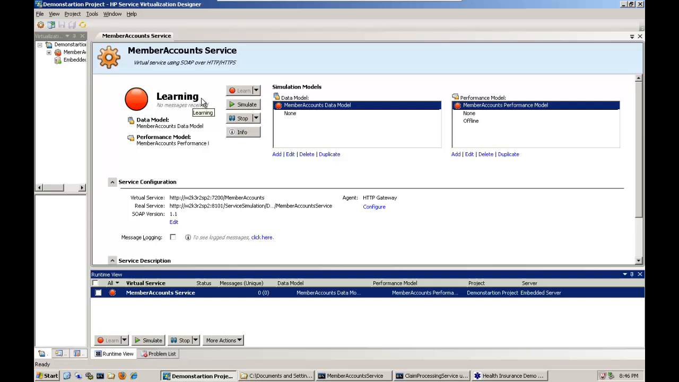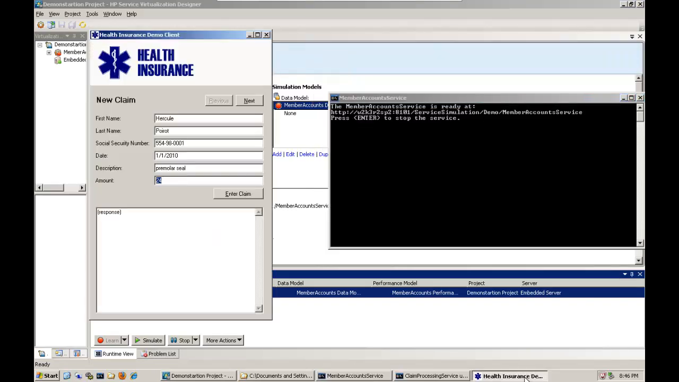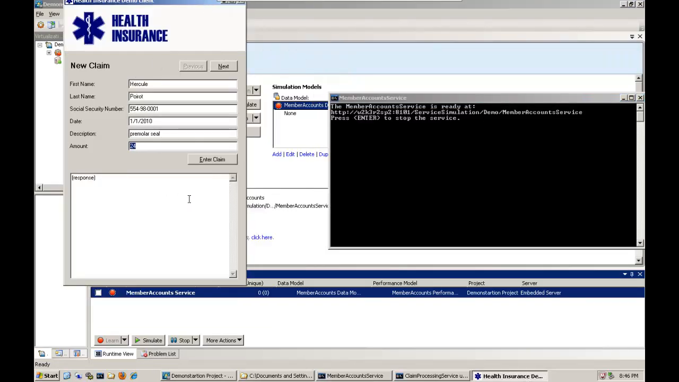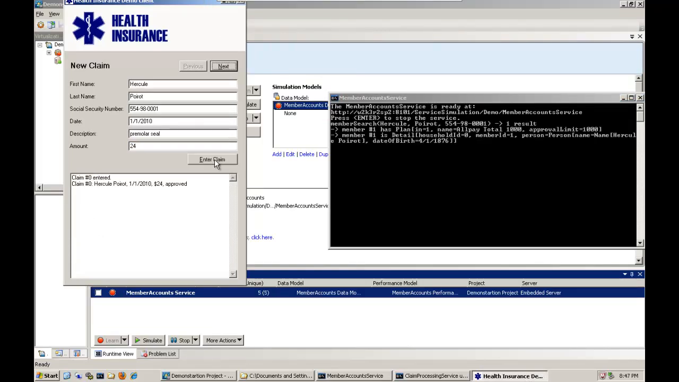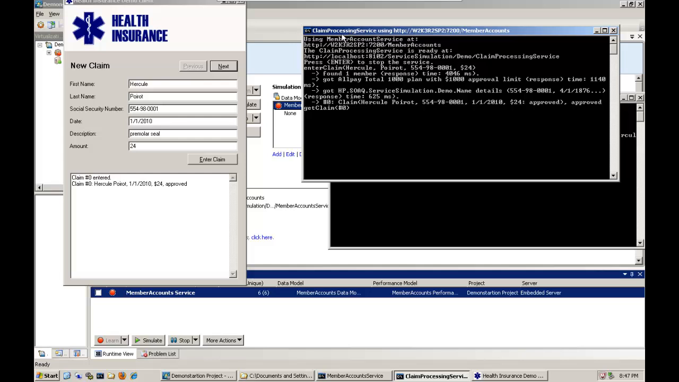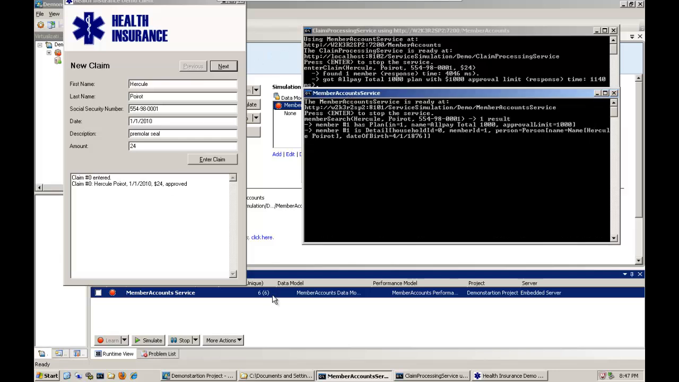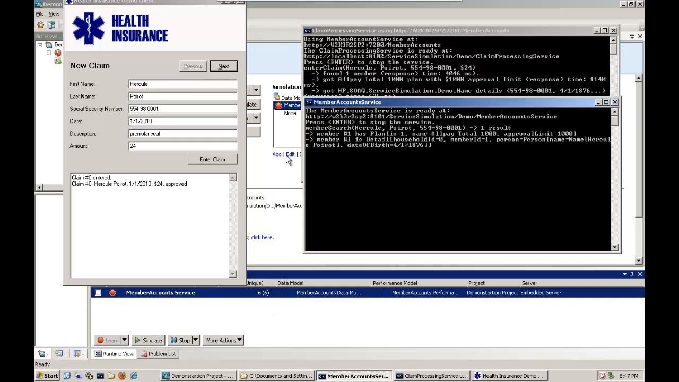As we are in the learning mode, let's see what happens when we send some transactions to member account service. When we send the transaction to the member account service, it is received by claim processing and then forwarded through service virtualization to the member account service. During this interaction, service virtualization looks at the data that is being sent and received between claim processing service and member account service and records it in its own data model.